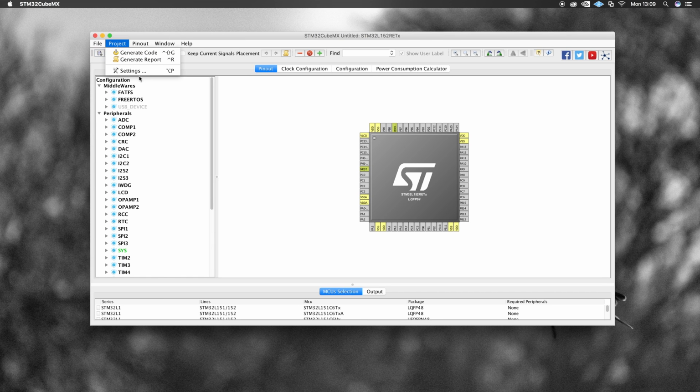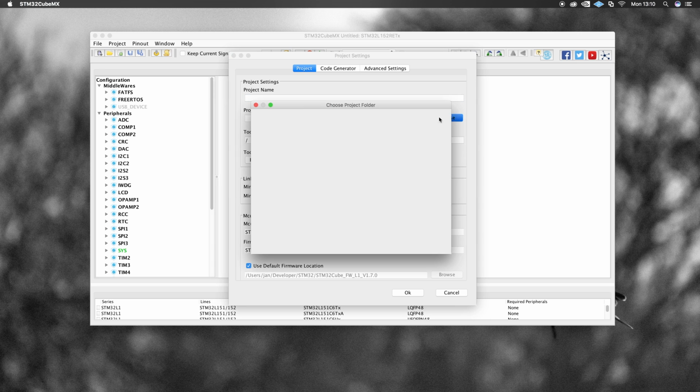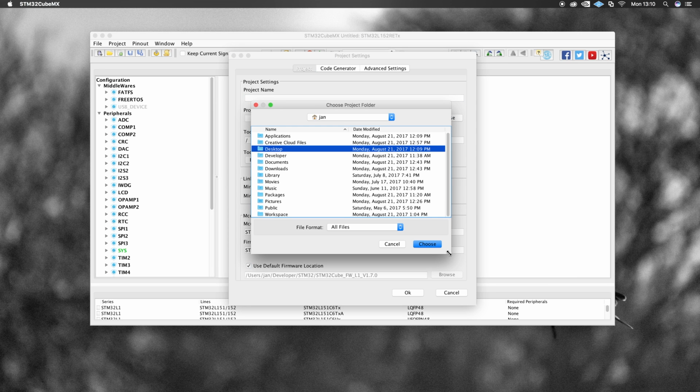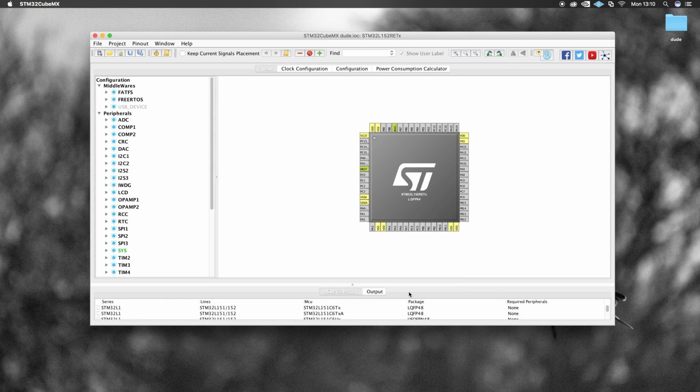Okay, let's go to project and settings. And let's put it on the desktop. Let's call it dude. And you can choose SW4 or makefile, it wouldn't matter. I'll choose makefile. So that's that. Okay. And project and generate code.